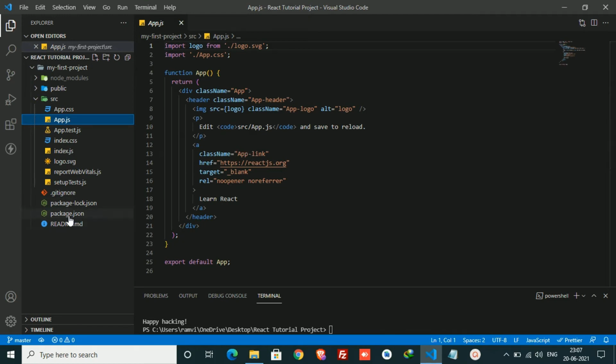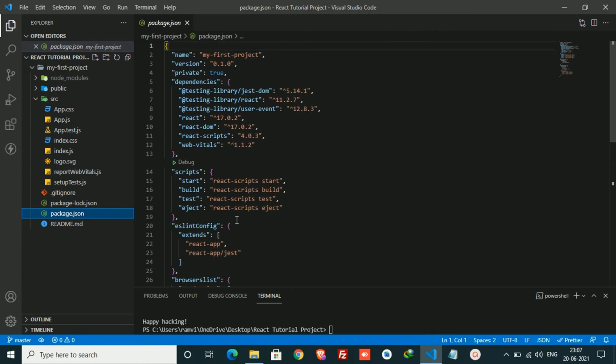And then if we see package.json, inside this we can see all the dependencies that are required to run the React project. Here we can see the version of React, the version of React DOM, the version of React scripts, and whenever we require a new dependency and install it, it will automatically get added inside this dependencies object. Here we can also see the script to start the React project.